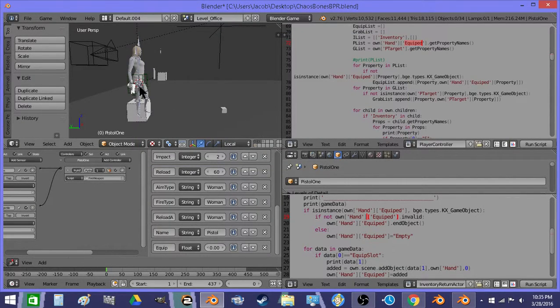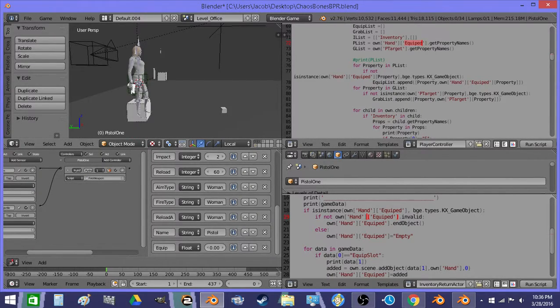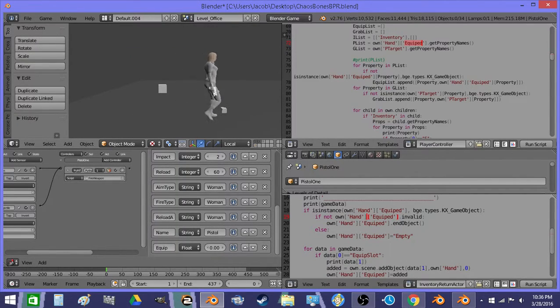Alright, I had a bit of a problem spawning in the weapon, and I realized that the weapon, even though it was on an inactive layer, was still parented to the actor. So that meant that it was being spawned in even though it was from an inactive layer. So we fixed that.